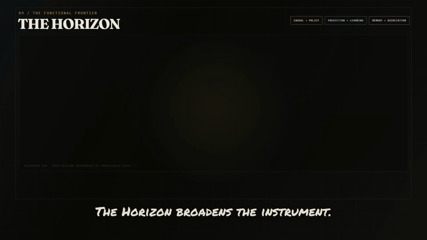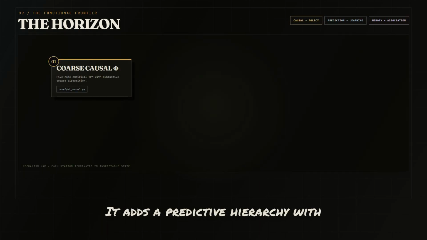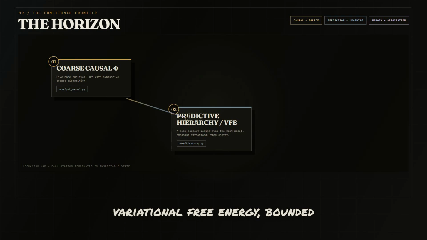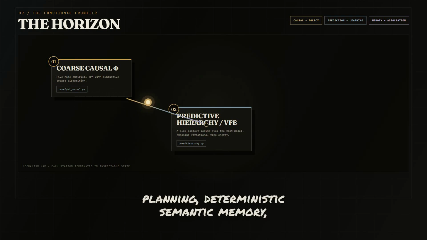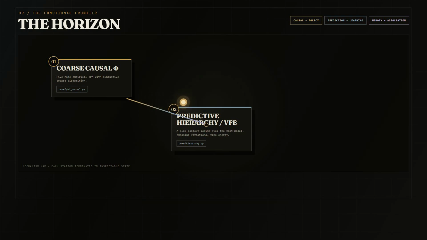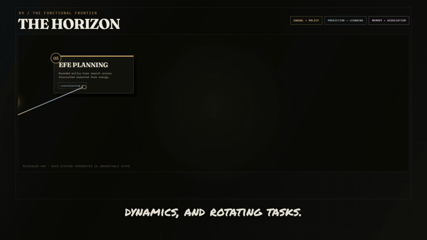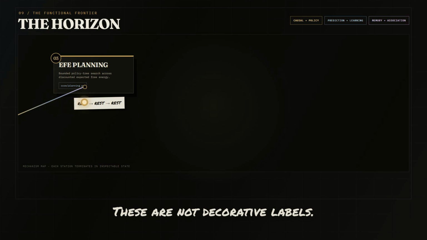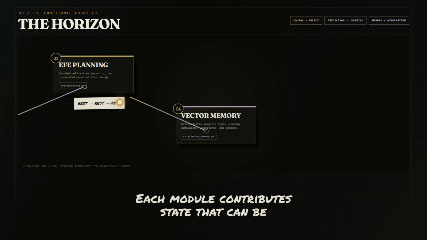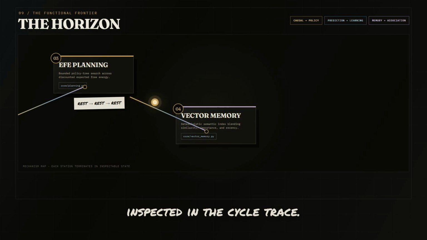The horizon broadens the instrument. It adds a predictive hierarchy with variational free energy, bounded multi-step expected free energy planning, deterministic semantic memory, contextual TD lambda learning, mind-wandering walks, living world dynamics, and rotating tasks. These are not decorative labels. Each module contributes state that can be inspected in the cycle trace.